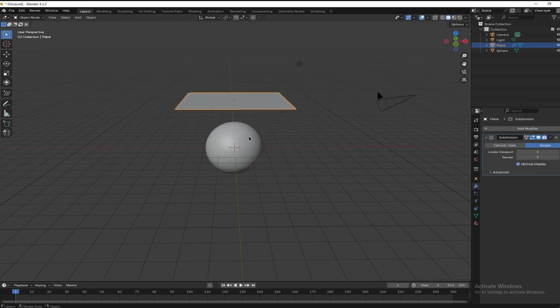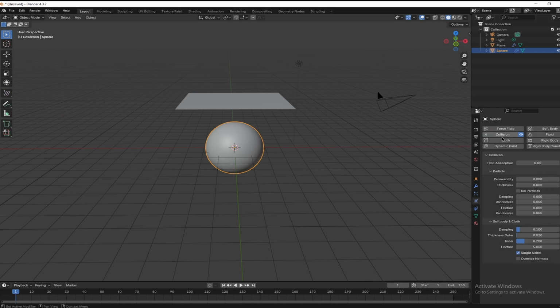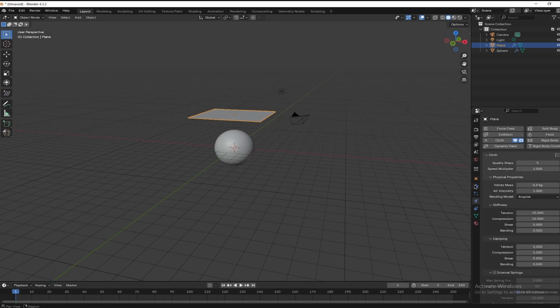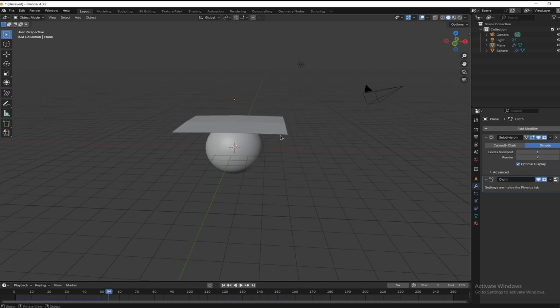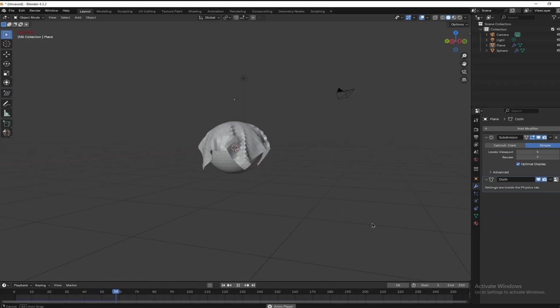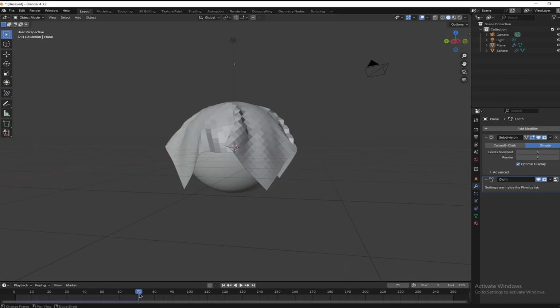Select the sphere, go to the physics tab and set it to collision. Select the plane and set it to cloth in the physics tab. Right now the plane isn't simulating properly, but when you increase the subdivision level, it will work. So give it as many subdivisions as needed. I've set it to 5.